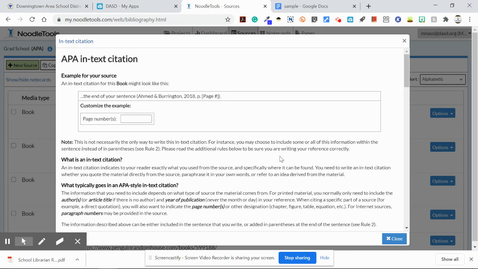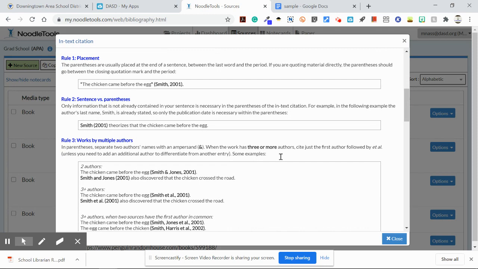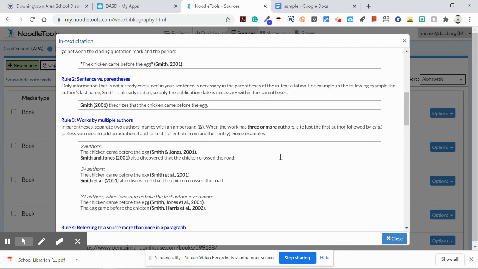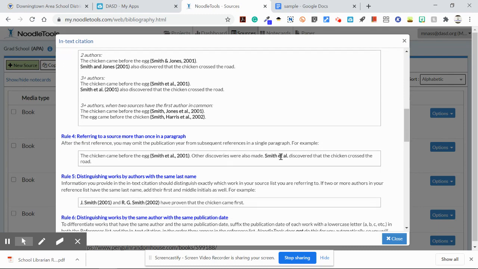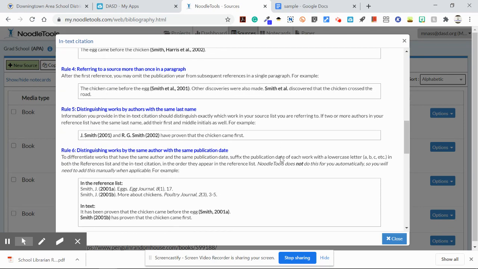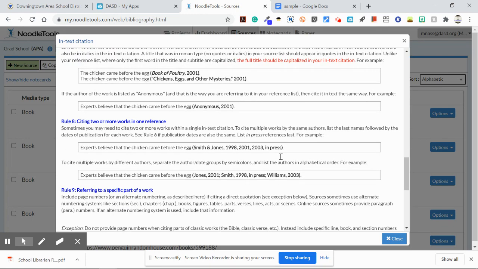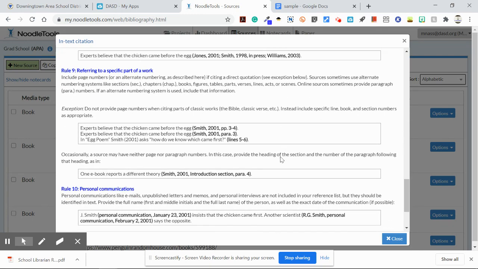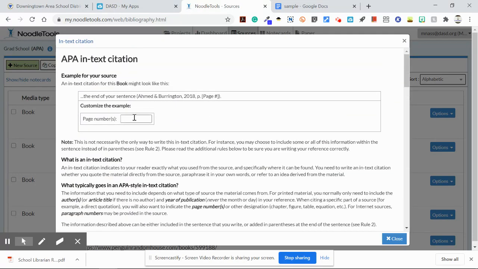And honestly, I'm not an expert in APA. I'm an expert in MLA. So I use this quite a bit. I can scroll down and see, okay, this is how I do an in-text citation if I have a work by multiple authors, or if I'm referring to the source more than once, etc. These are really important to read, especially when you're finishing up a paper, to know that you're doing it correctly. Note that you can even customize your own example here.